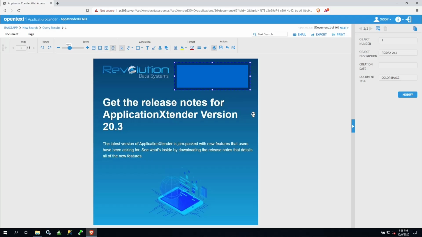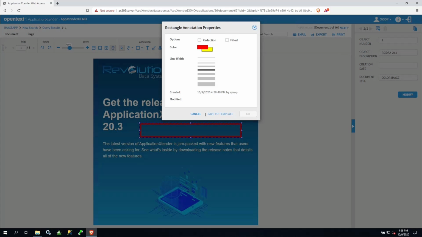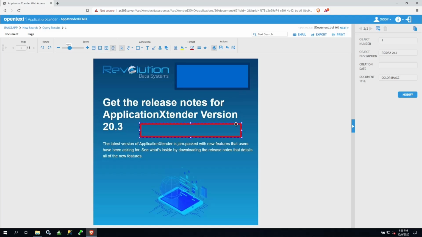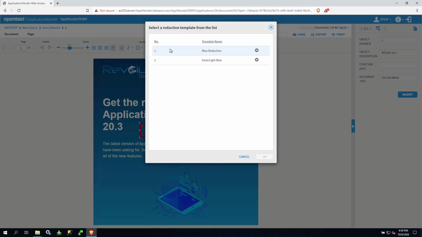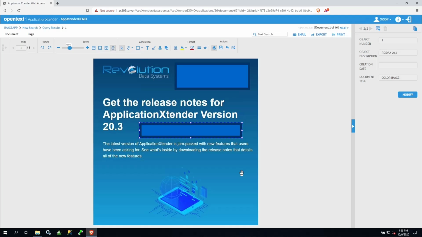Now I select the redaction tool again and draw a new shape. Once again, I use the selection tool to select that redaction. And now I can click the new redaction template button and select the redaction template I just made. It applies those same settings to this redaction.